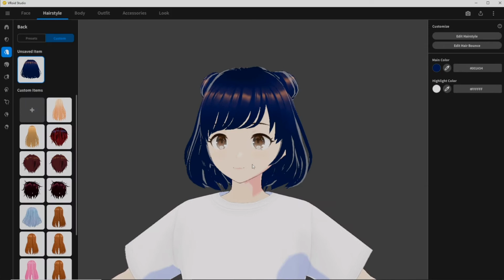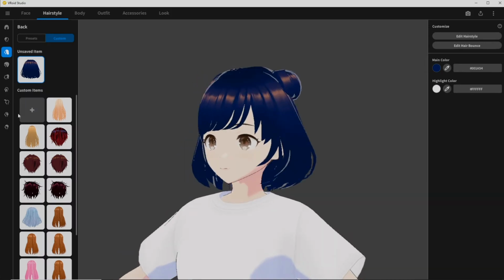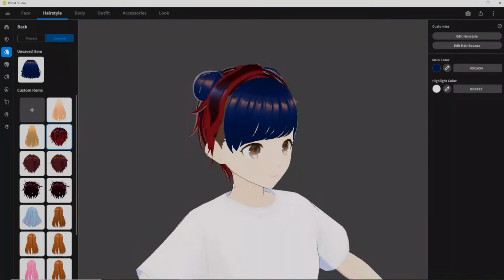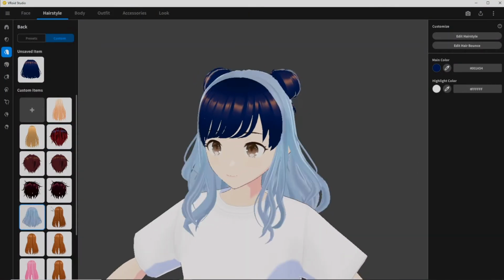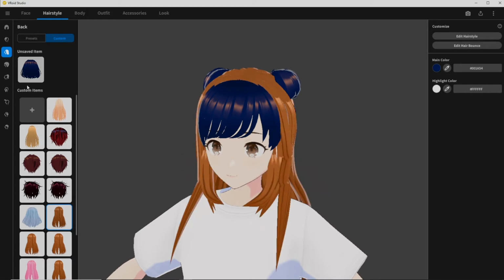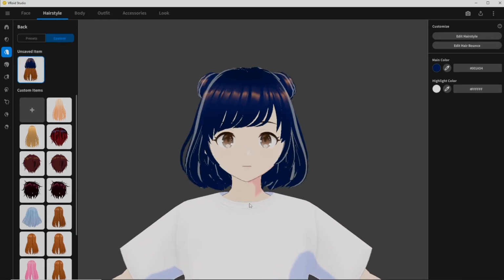Now that I've shown you a little bit about the hair, your hair presets that you make and anything that is new comes here under the custom bar. So you'll have your presets and then you'll have your custom. So here are a few things that I've made. And this is an overall hair piece. So you got different colors, different styles. But let's just stick with what she's got now.